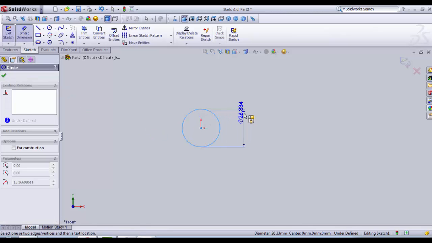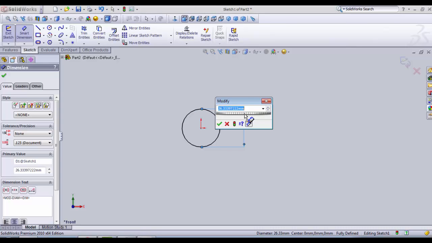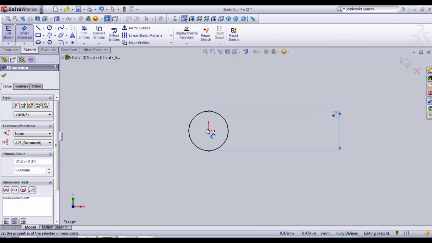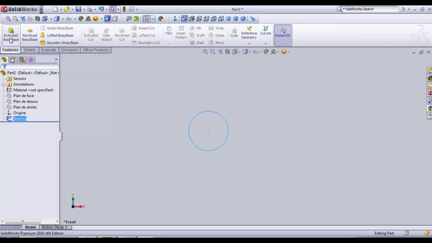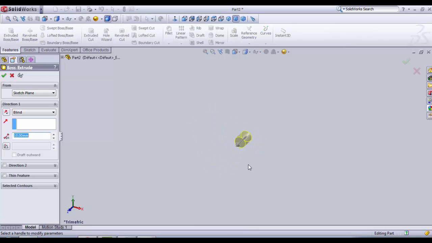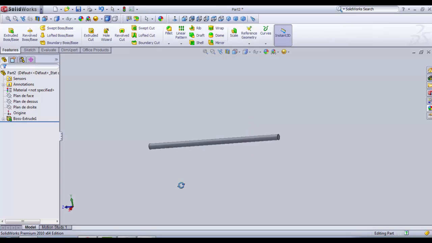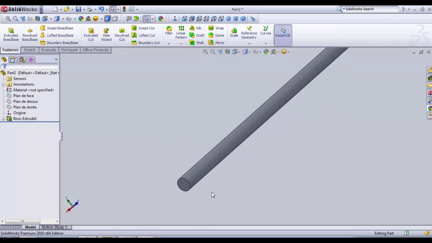The diameter is about 9. Okay. We exit sketch and we extrude this 9mm for a distance of 2070. That's too tall. Okay.